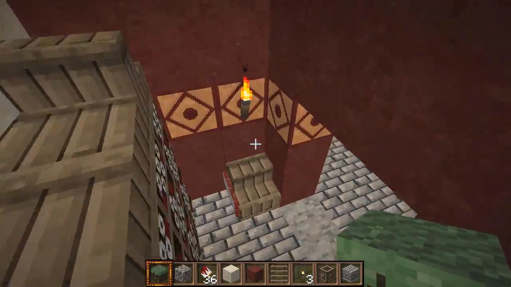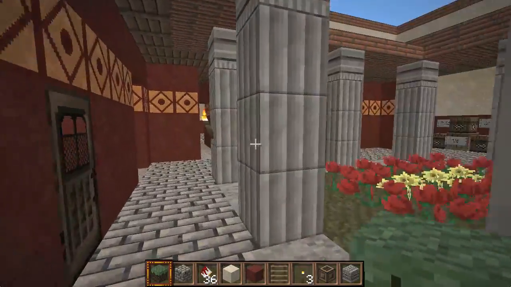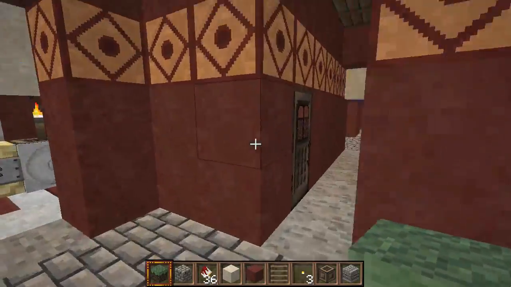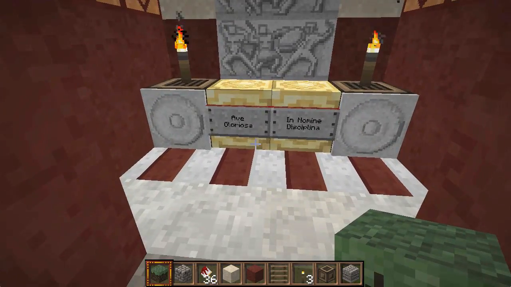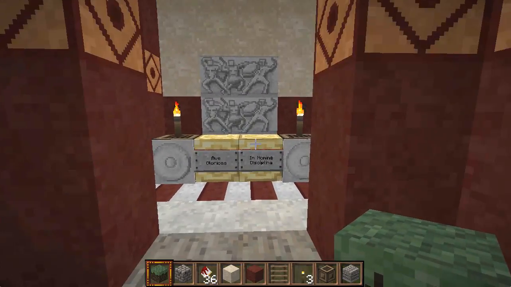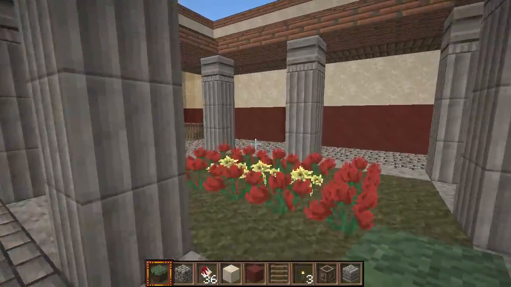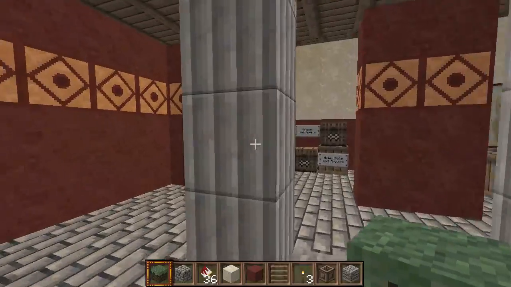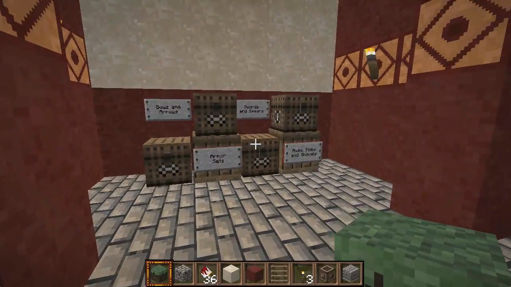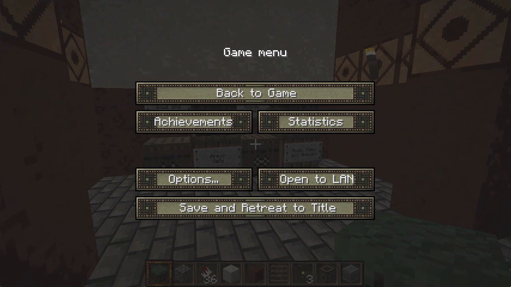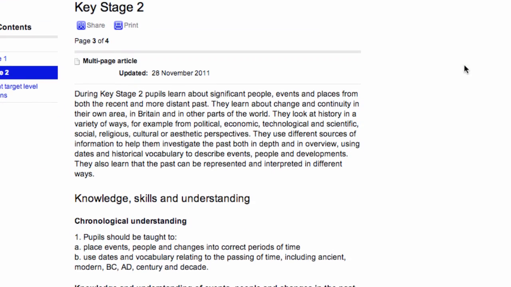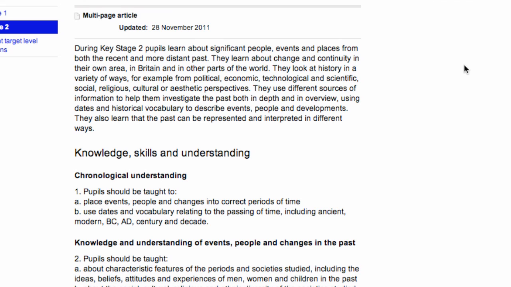You can explore them as a group, as a class, or just as an individual, and start to unpack some of that historical stuff, because as we know, within Key Stage 2 it says things like, during Key Stage 2, pupils learn about significant people, events and places from both the recent and more distant past, and they learn about change and continuity in their own area, and in Britain, for example, and in other parts of the world.